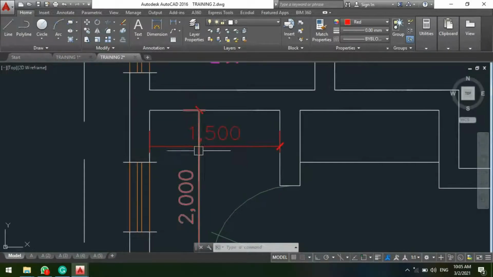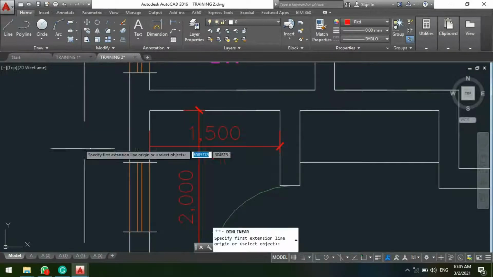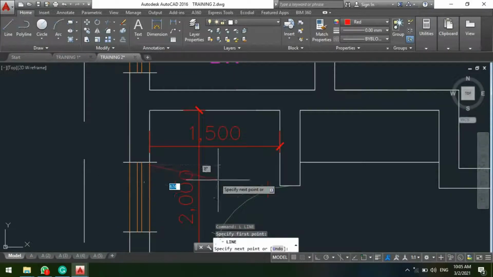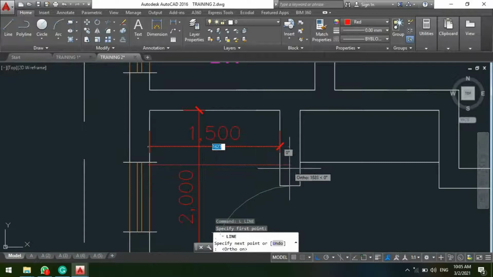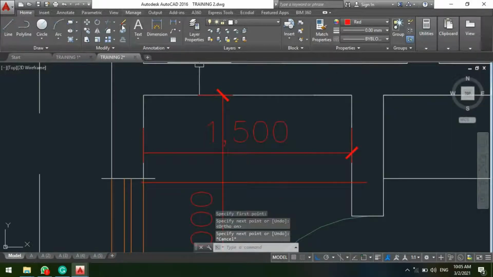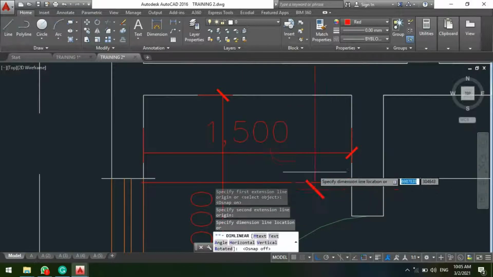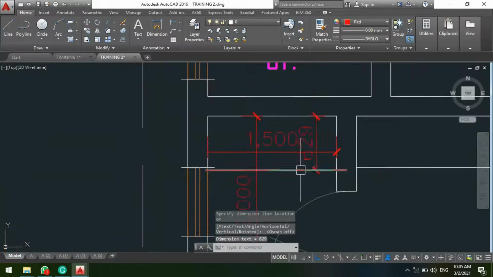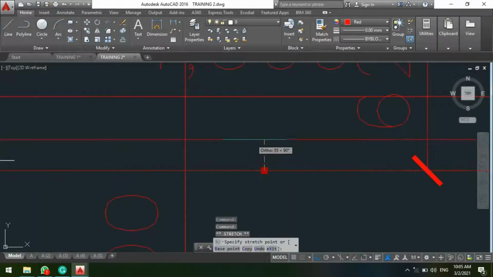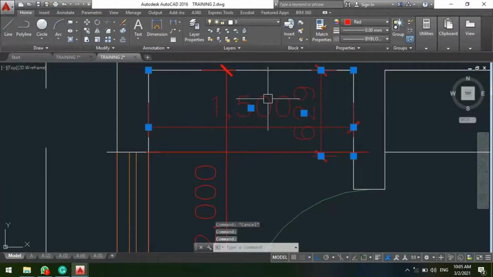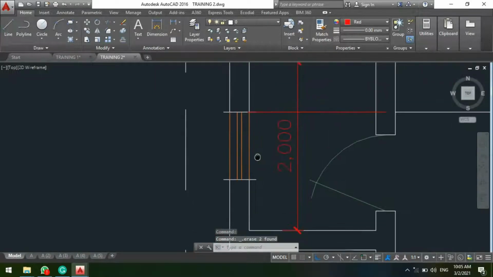Let's probably assume we'll be having our shower here. L, enter. Let's assume we'll be having our shower like this. Let's take the dimension of the shower, F3. 600 is the minimum, so we have 629, so we can have our shower here. That means let's reduce it by 29. So we can have our shower at this side, and we can have our WC here.